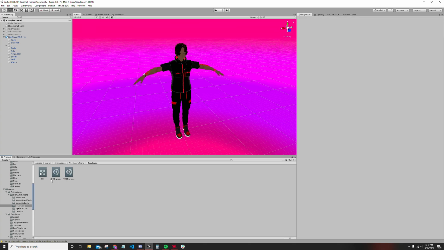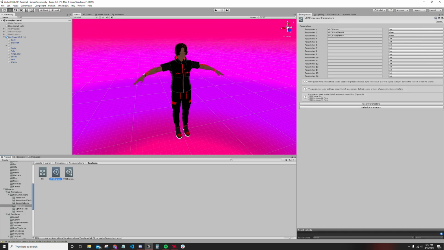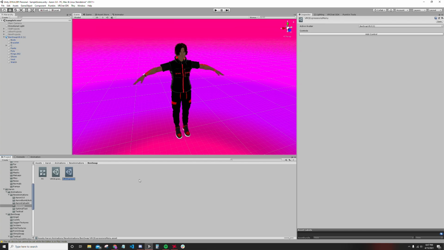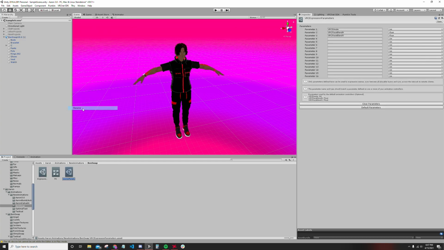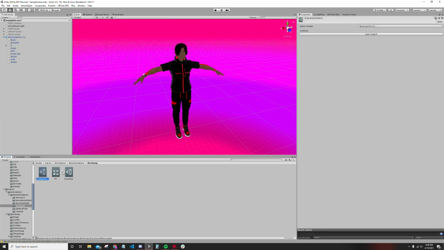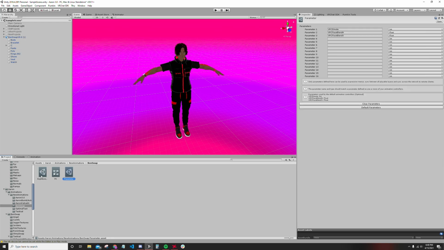Now, if you see, they look the exact same at just a casual glance. So I renamed mine to expression menu, and then the parameter I renamed to parameter menu, so I can just look at it and I know that this is something besides the parameters.